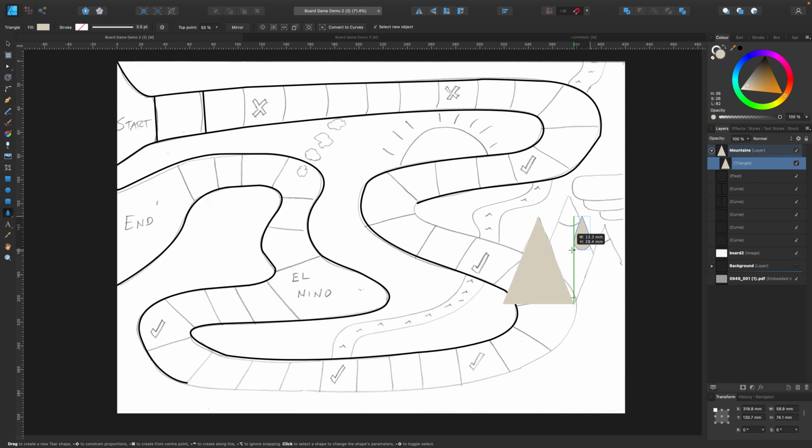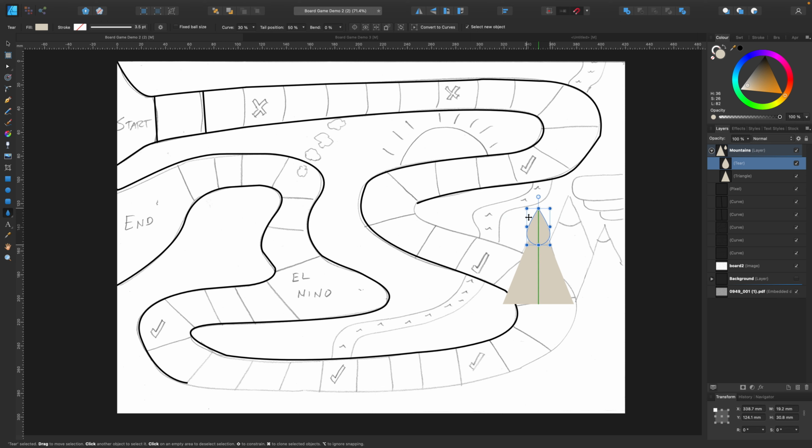I'm just going to draw out a teardrop. And I'm going to use my move tool to move it over here. And you can see, because I've got snapping on, everything lines up nice and easily.